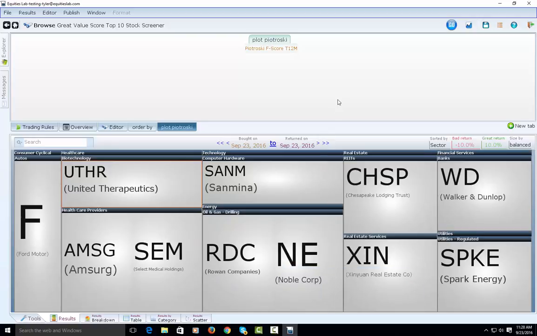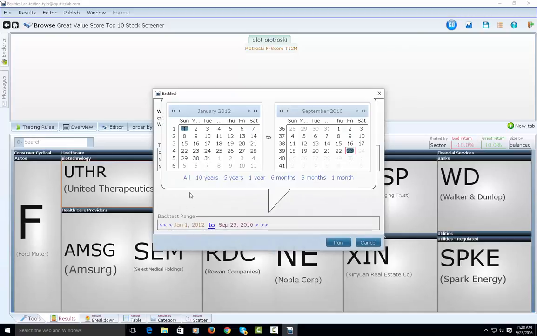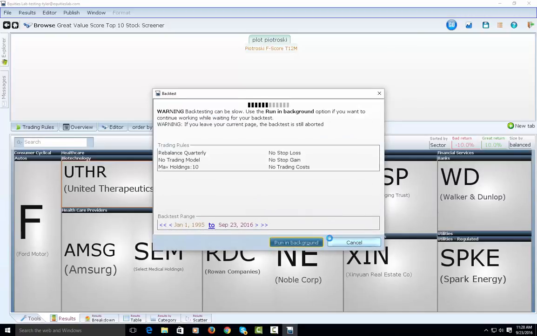Now, how do I know whether or not this screen is even worth investing in? Thankfully, Equities Lab has back testing. We have 20 years worth of data for you to test a strategy to see whether or not that strategy did well in the past. So we will go ahead and go to the all, and we're going to go ahead and run that.